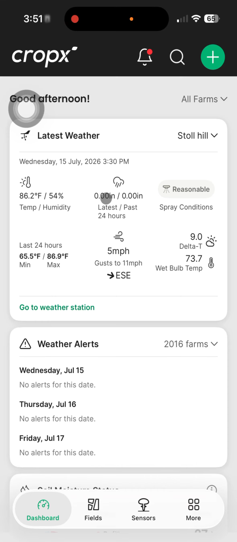Hi, CropX growers. We're here to take a look at some of the most used features during the season you'll want to look at in the CropX mobile app.